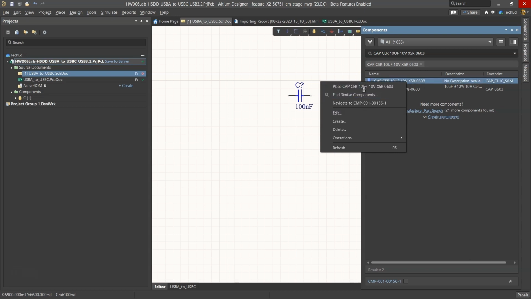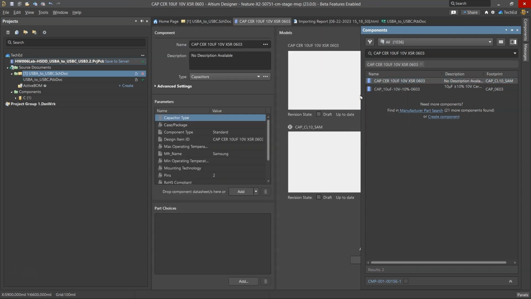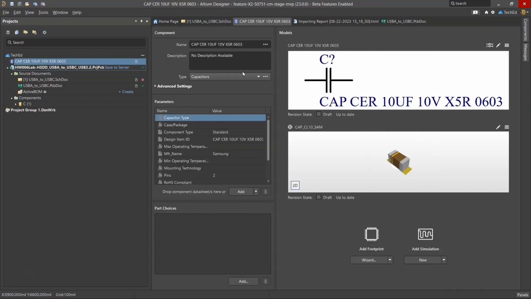What I can do is now right click and choose to edit this within the cloud. Let's say somebody or the librarian or whatnot wants to make some modifications. They're like, oh, you don't have enough information in here. Then you can do that. And in fact, let me show you. You can choose to add part choices, right?